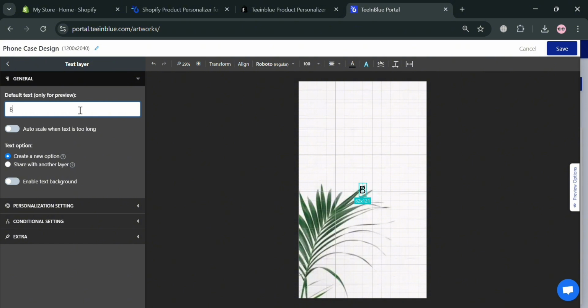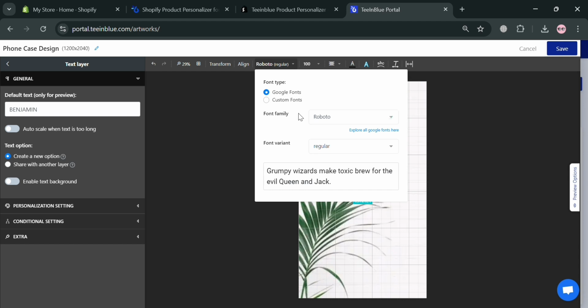For example, I'm going to enter here the context that says our name, which is Benjamin. And aside from that, you could also highlight this text in order to start customizing the font size, font style, and even font color of this context using the editing tools that you can find on the top panel in here, such as to change the font type, its font color, and many more.